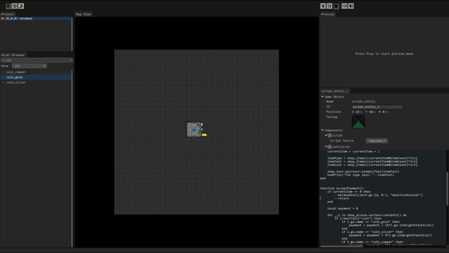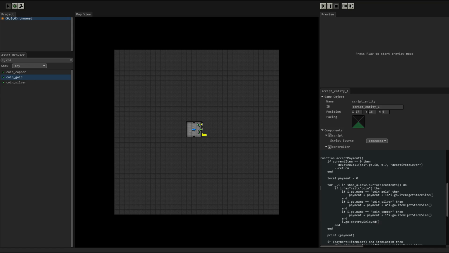So, accept payment. This first part, you can use that, or you can just comment it out. I have pretty much commented it out. It's basically if you pull the lever and you have not yet selected an item or put in any payment or anything, just return.